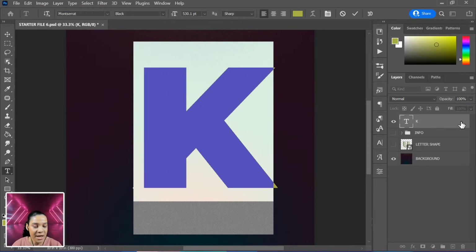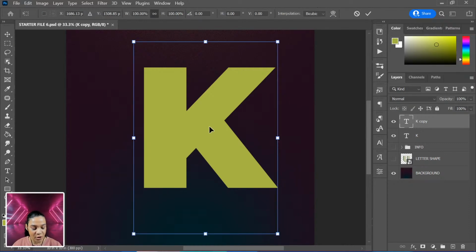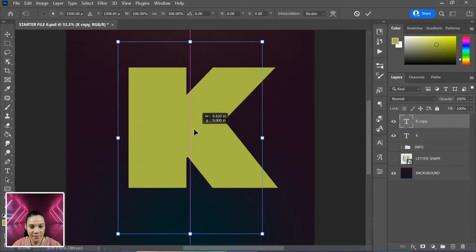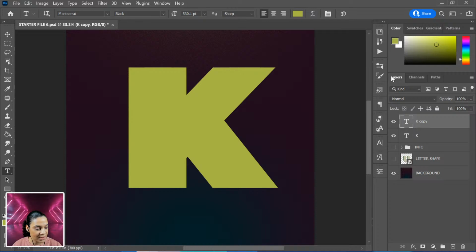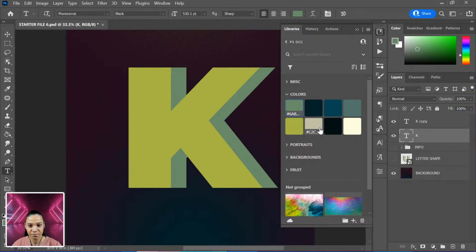Just to make a super chunky K. And then I will Control J or Command J if you're working on a Mac to duplicate it. I will Control T and hold Shift before I click just to slide this over. And then I will transform this K that's on the bottom here, if I select that, to a darker color.